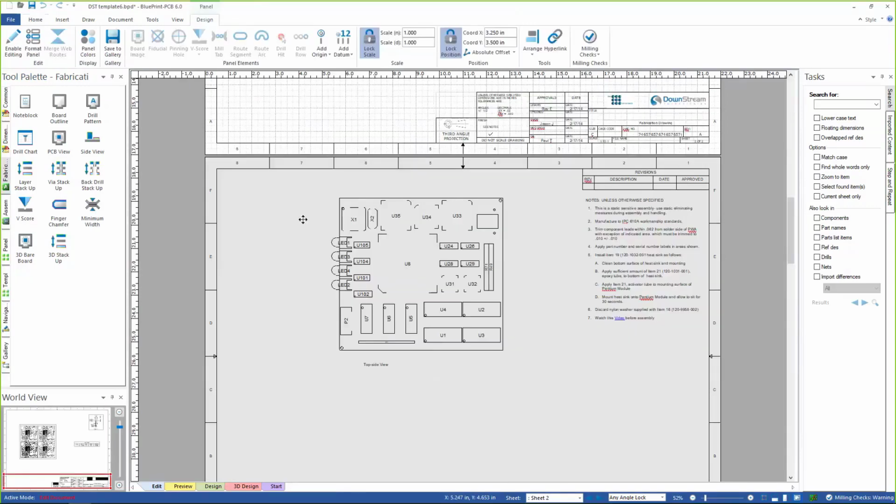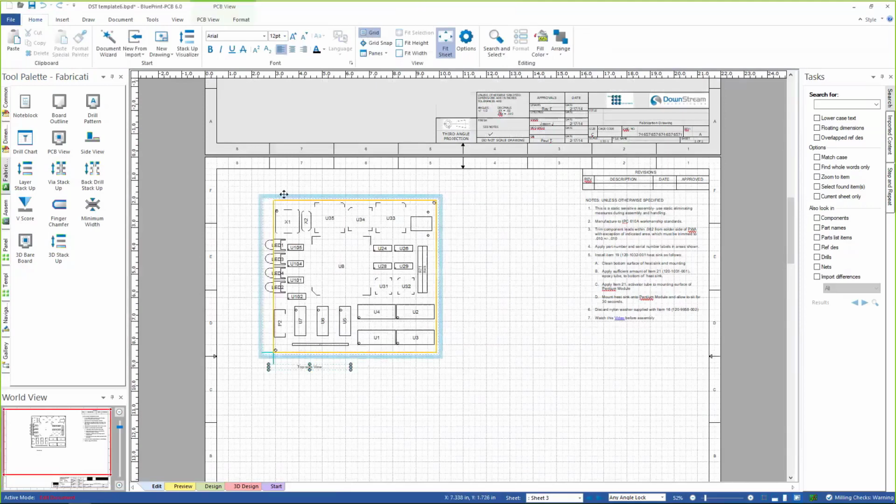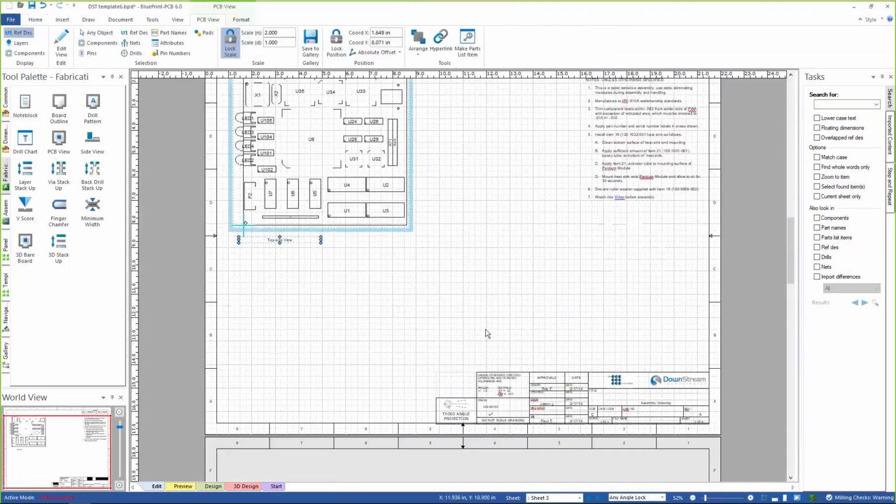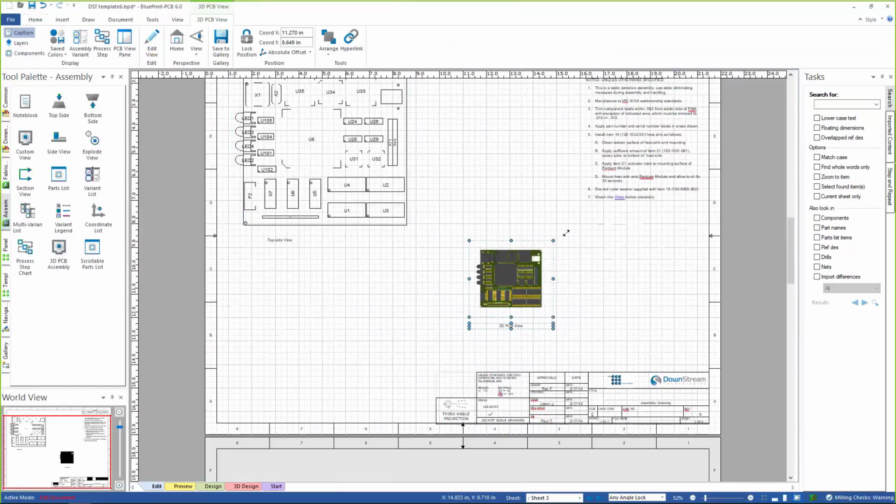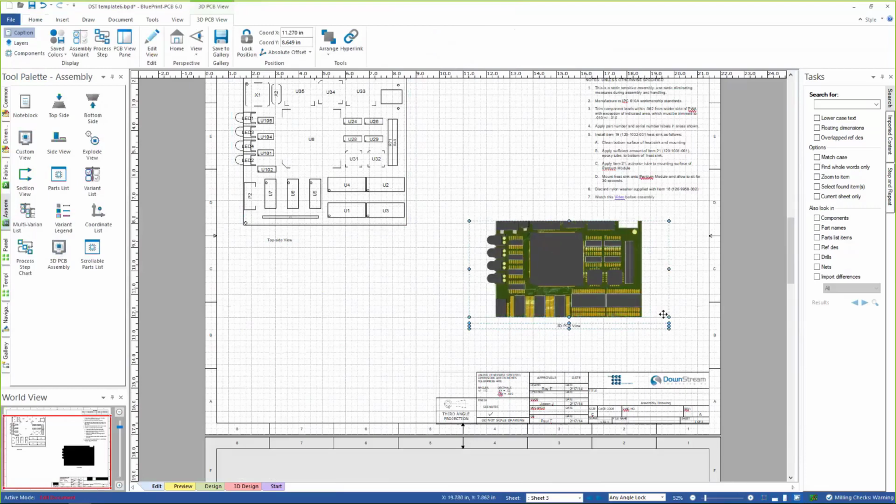All right, my top side view here, just going to move it over a little bit, and I go to my assembly palette, and now I'm going to drop down a 3D view of that particular top side view.